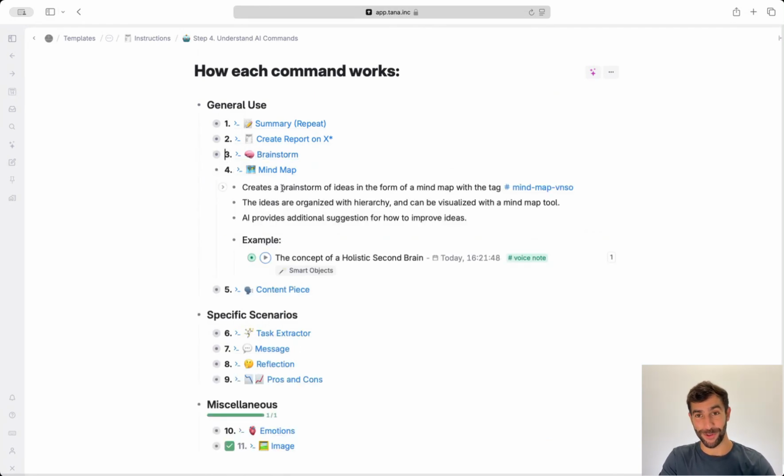Now let's go for command number 4, which is to create a brainstorm of ideas, but this time in the format of a mind map. So this comes with the mind map tag, and these ideas are organized with hierarchies. And these can be visualized in Tana as a hierarchy, and you can also copy and paste them over onto another tool that you can actually see this as a mind map. Let's go to this example here.